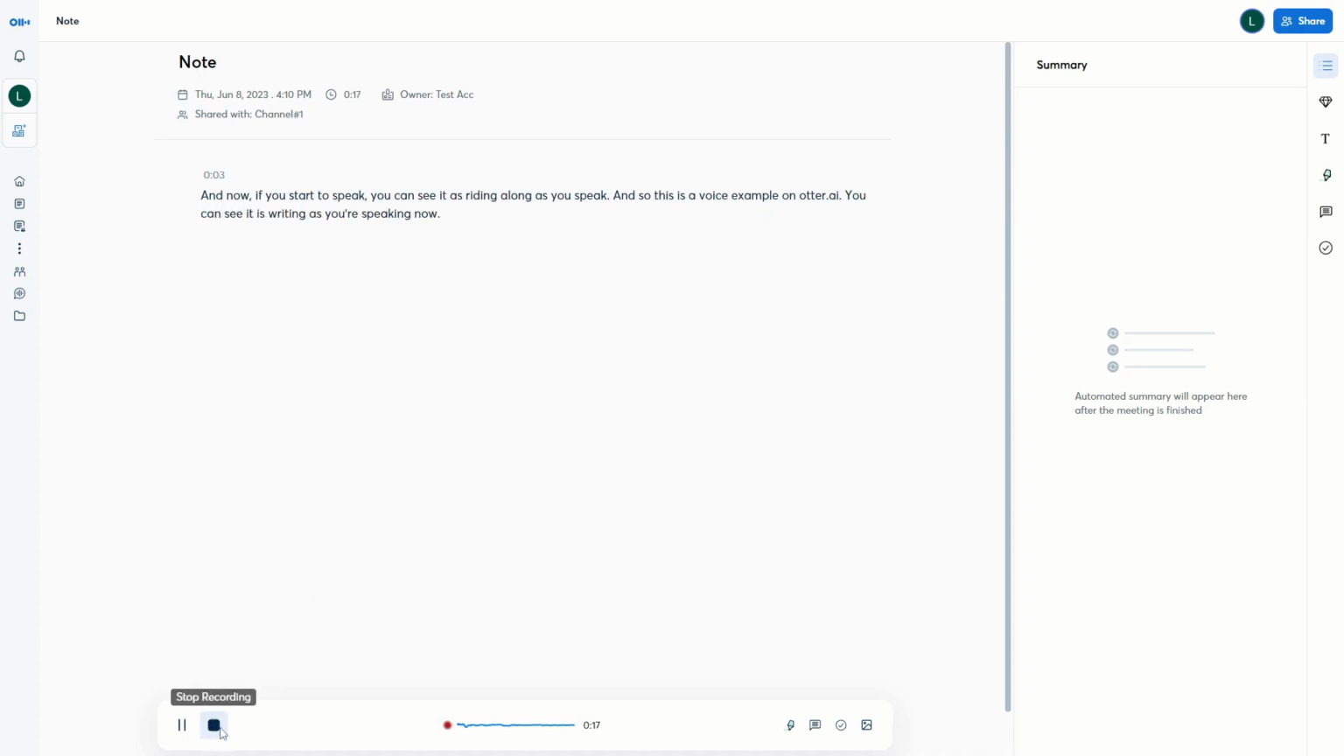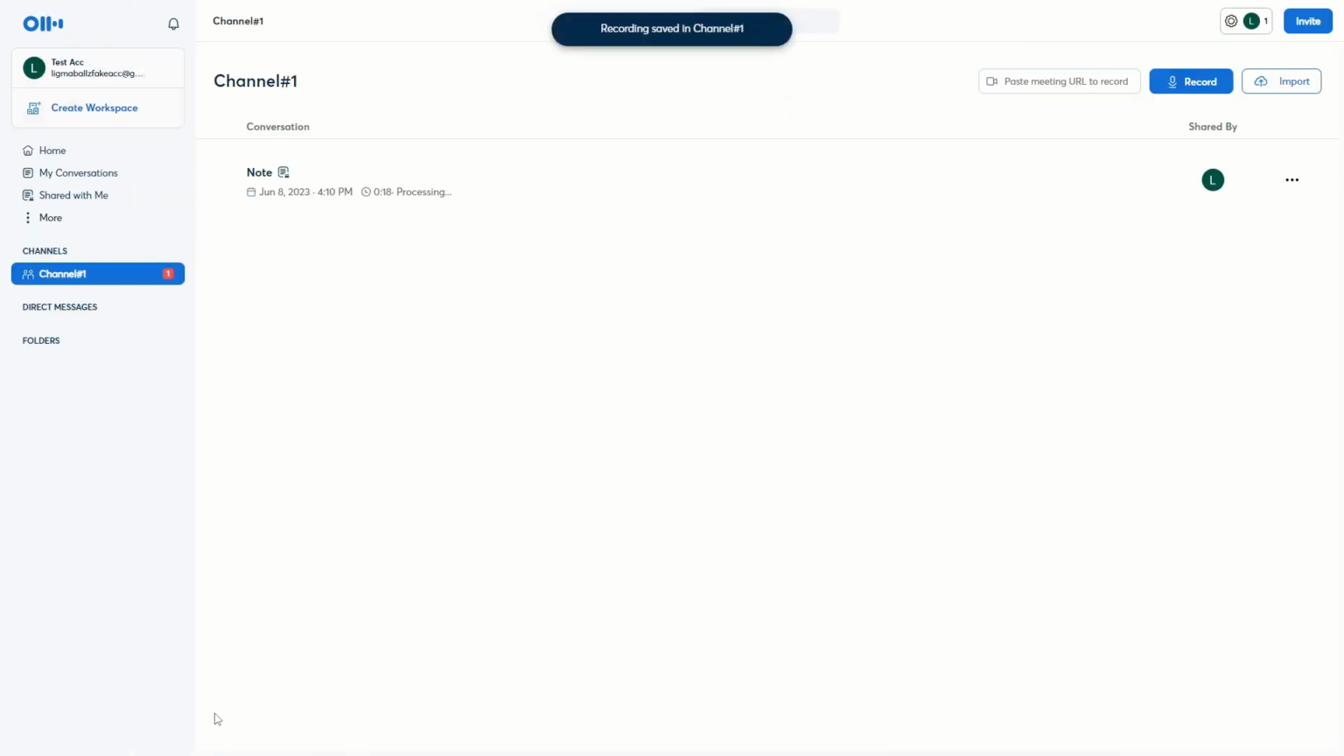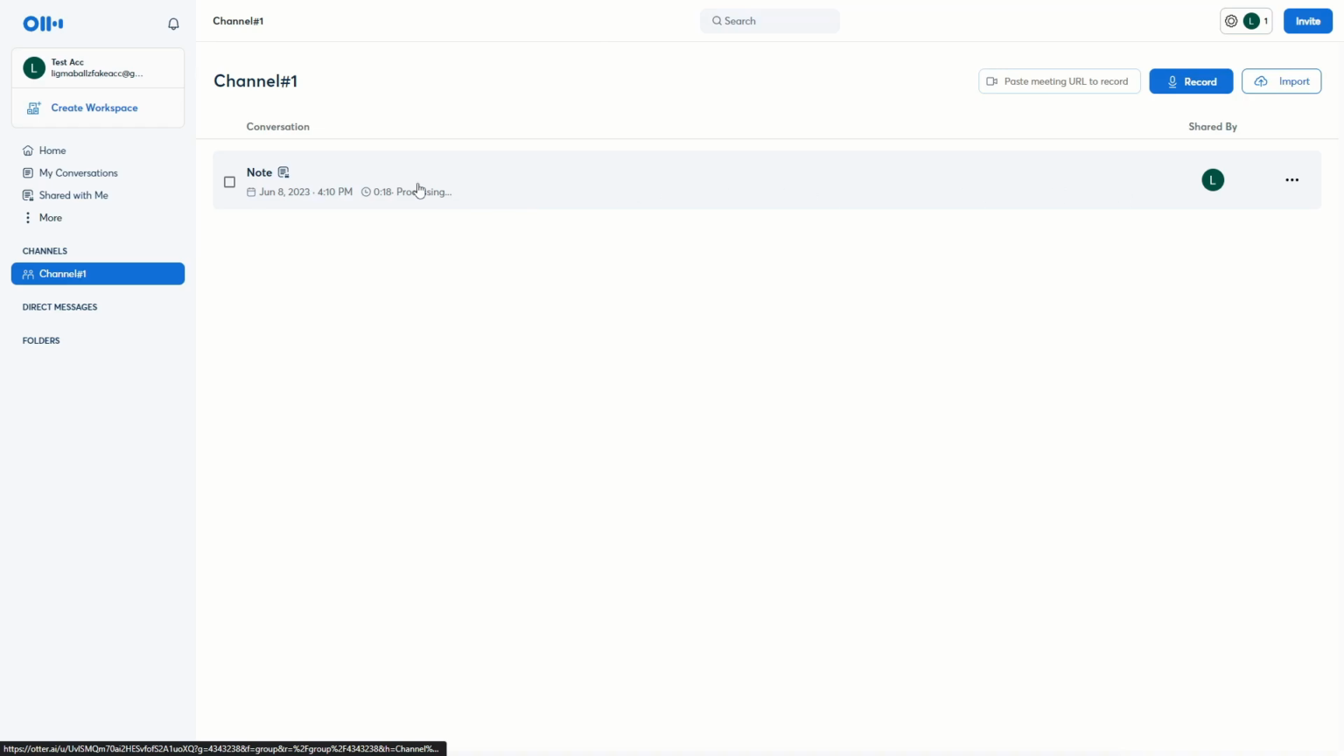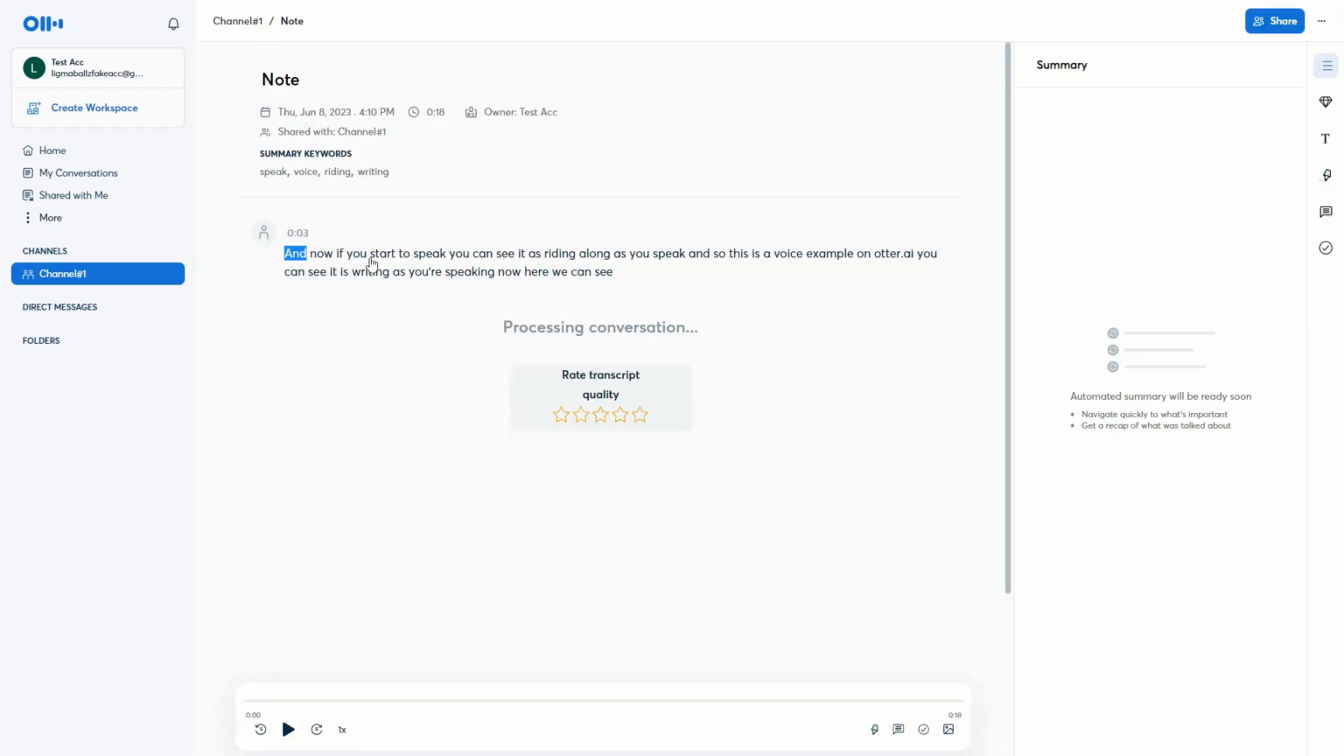Now here we can stop the recording, and you can see it will redirect you back to your dashboard, and here you can see the notes of your recording here. If you would import something, then you would see it here as well, and you can then click into it, and here you can basically see the text.